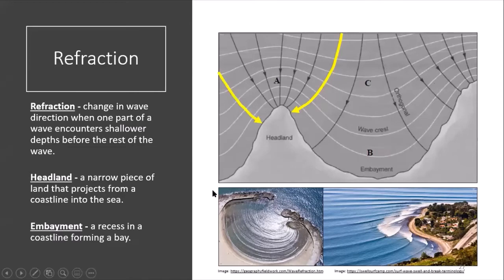Yellow orthogonal lines demonstrate refraction. Refraction can be caused by headlands and embayments. A headland is a narrow piece of land that projects from a coastline. An embayment is a recess on a coastline forming a bay.